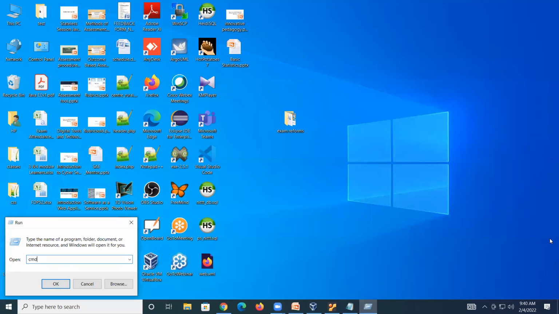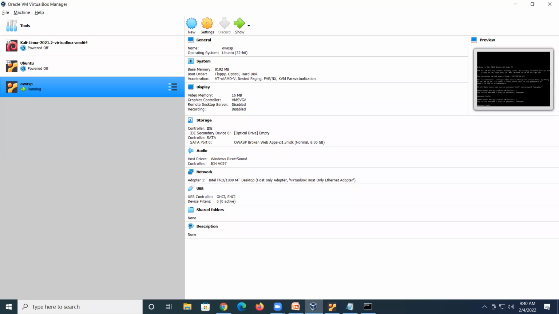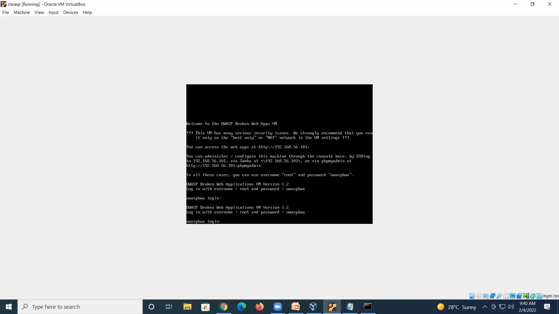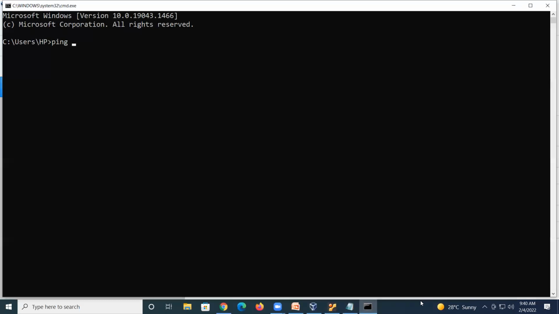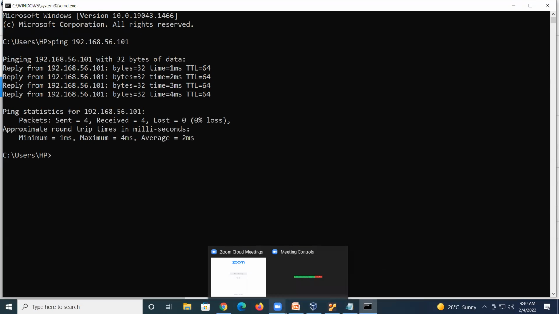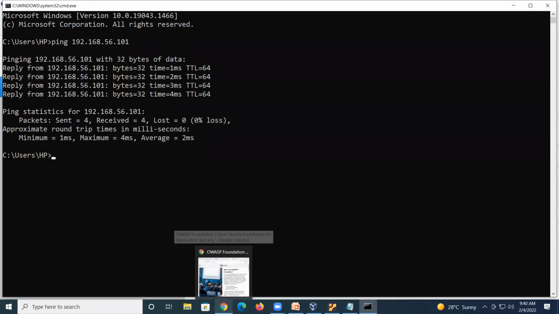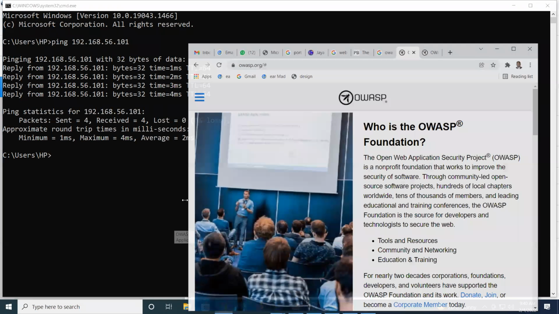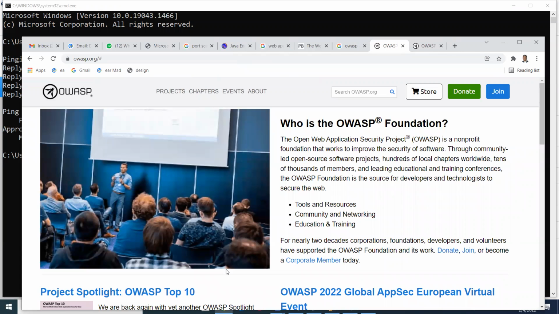I use the CMD command. What is my VM IP? The VM IP is 192.168.56.101, so I want to ping 192.168.56.101. Then I will be able to connect to my OWASP. Once I can connect, I go to the browser and call the server.